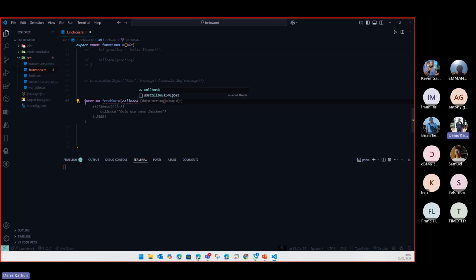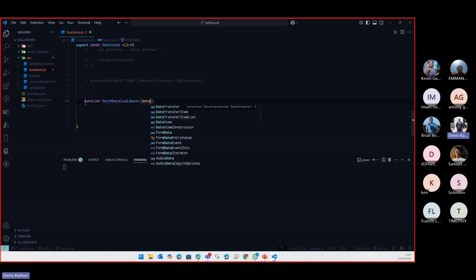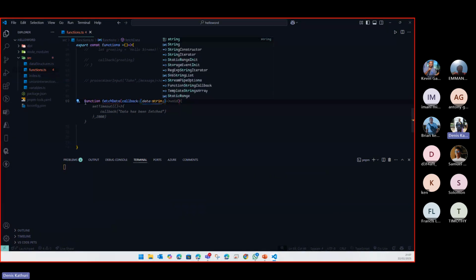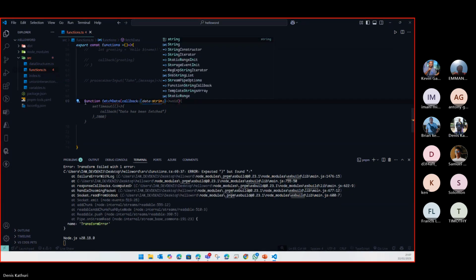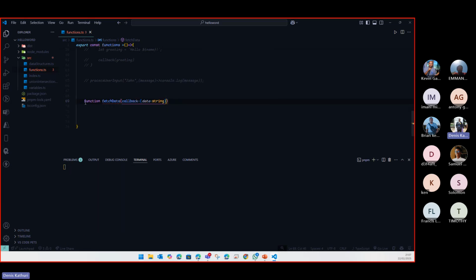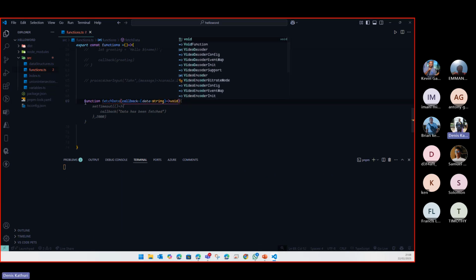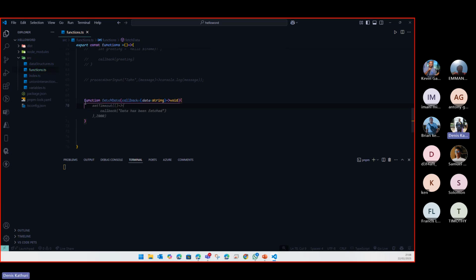Function, then this callback function. I just want to pass the data that is coming maybe from that API I'm trying to fetch data from. Then it's over any return type of callback. We always type it with a void to avoid some errors. So it's void. Then inside our function body, I just need to console log a message there.